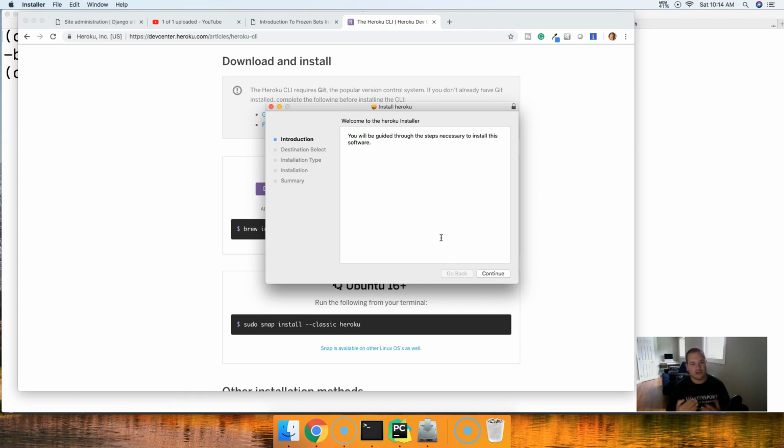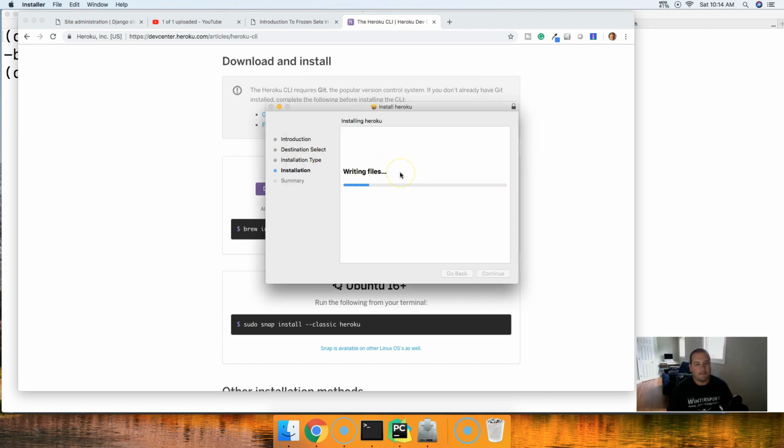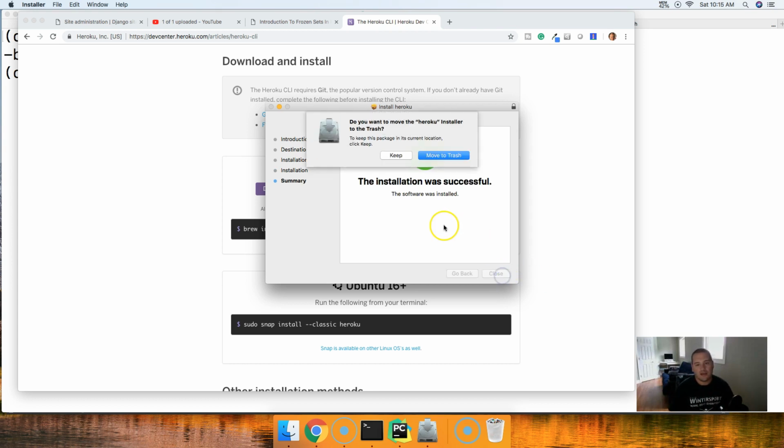Now, ours is going to look different if you're not on a Mac, so just follow along. Basically, we're not changing anything. We're choosing the hard drive, continue, installation, install. For me, I have to put in my password. And basically we're just letting the software do its thing. Once it's done writing the files and installing it, we'll go back and check to make sure it worked. If it did, we're going to log into our Heroku account via our command line, and we should be good to go.